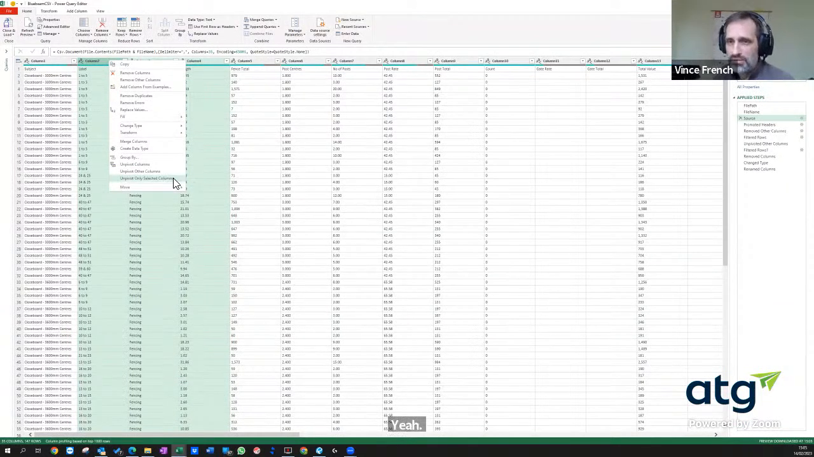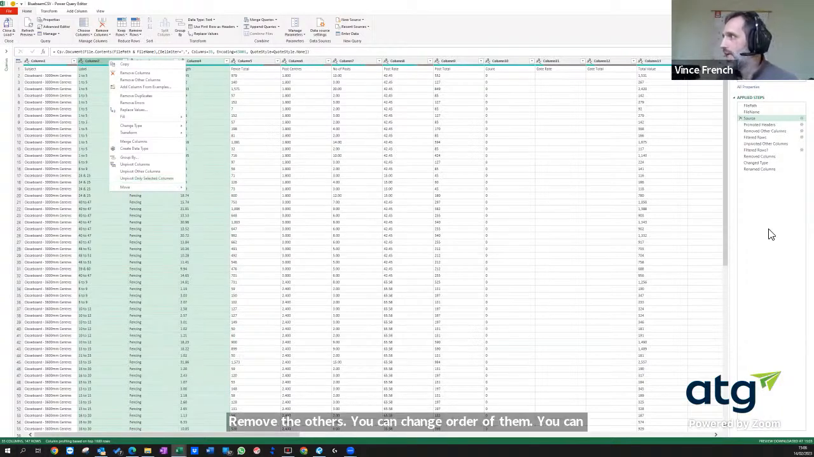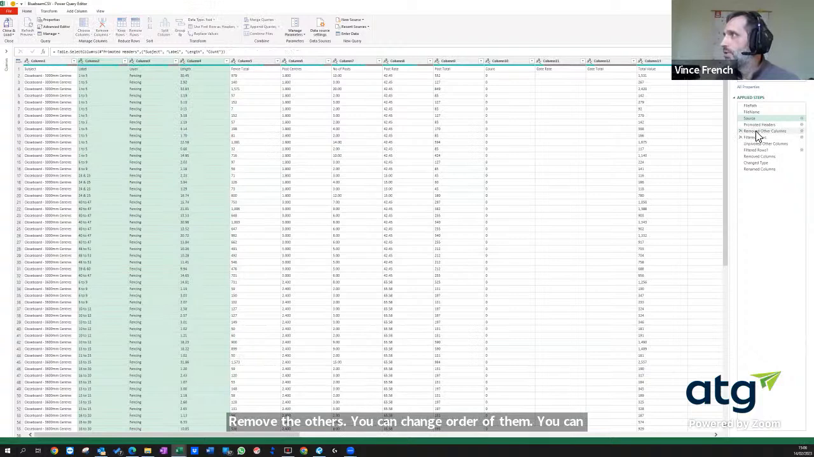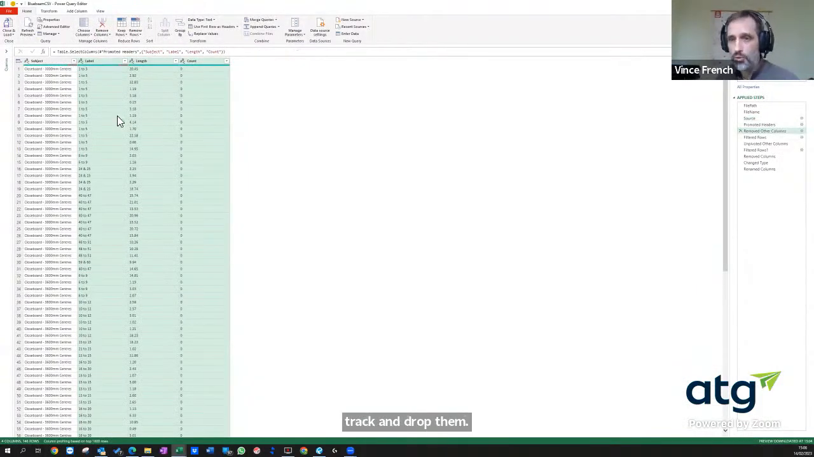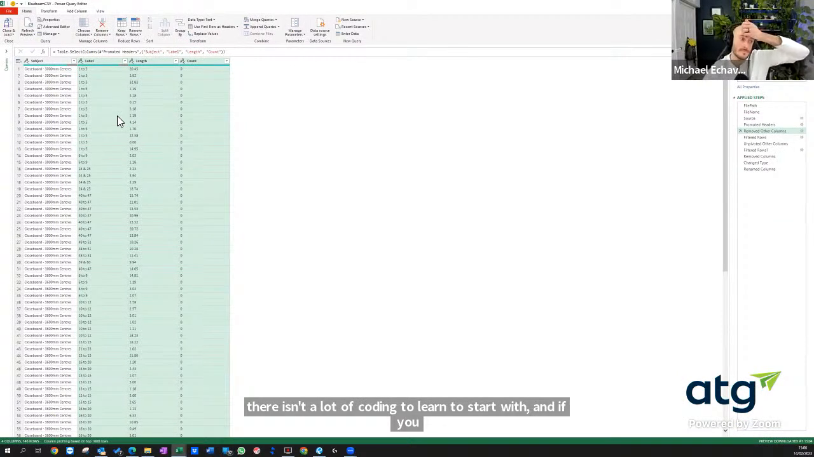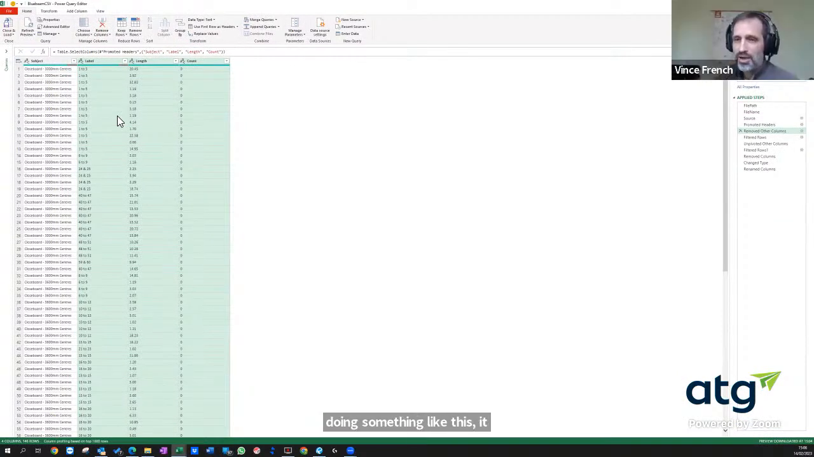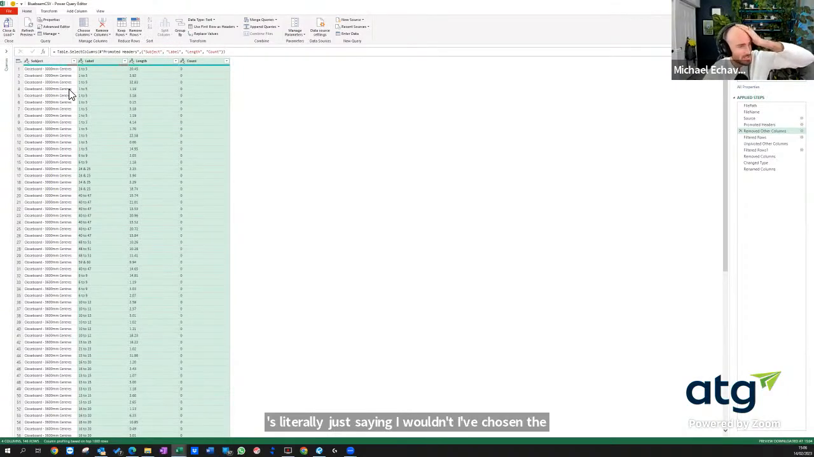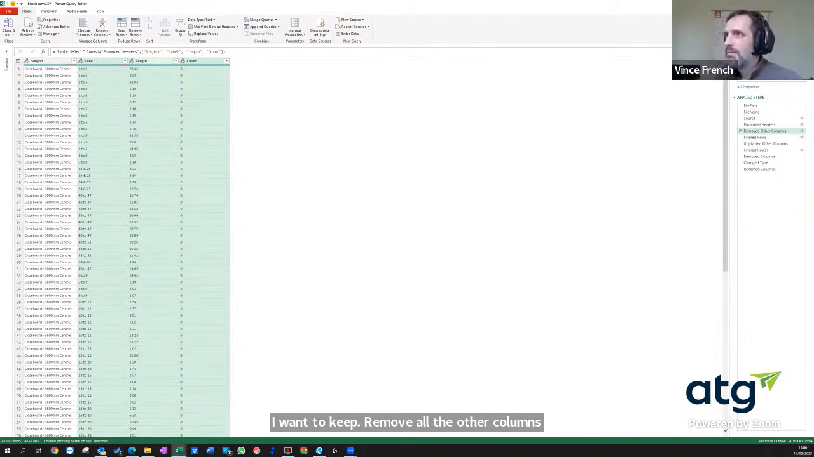So there isn't a lot of coding to learn to start with. And if you're doing something like this, it's literally just saying, I've chosen the columns I want to keep, remove all the other columns. Okay. You're not actually writing code. It's not going to be like Liz's JavaScript. Yeah, that's why, when I was looking at this, I was kind of scratching my head, in terms of me being a novice with this, right?